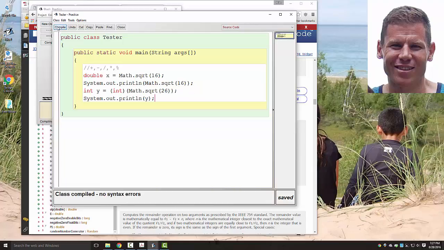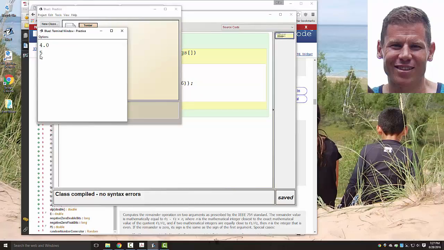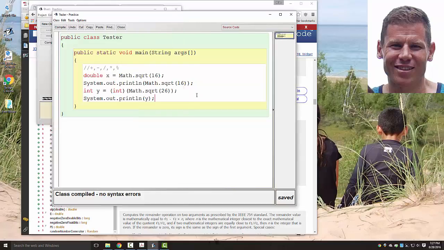Okay, first thing, it allows me to compile. That's always the first question. Now, do we get any type of runtime error? Nope. It prints 5, just like I expected. So even though I didn't know the square root of 26 off the top of my head, I knew it would be really close to 5.